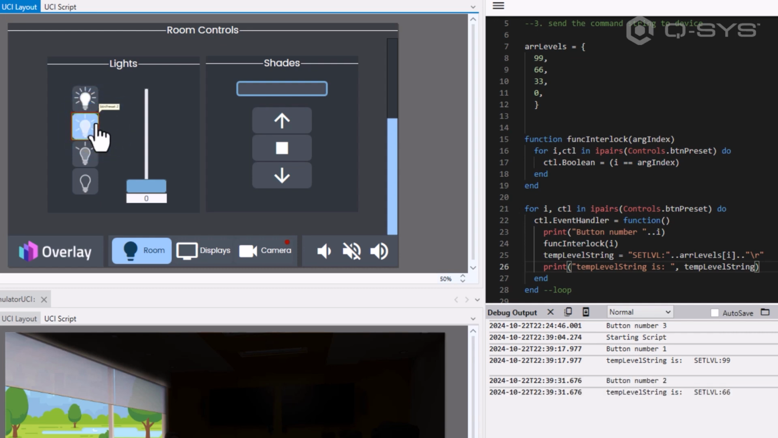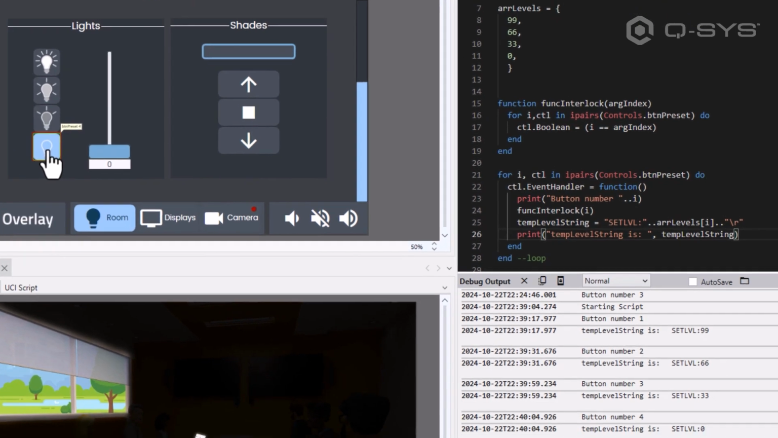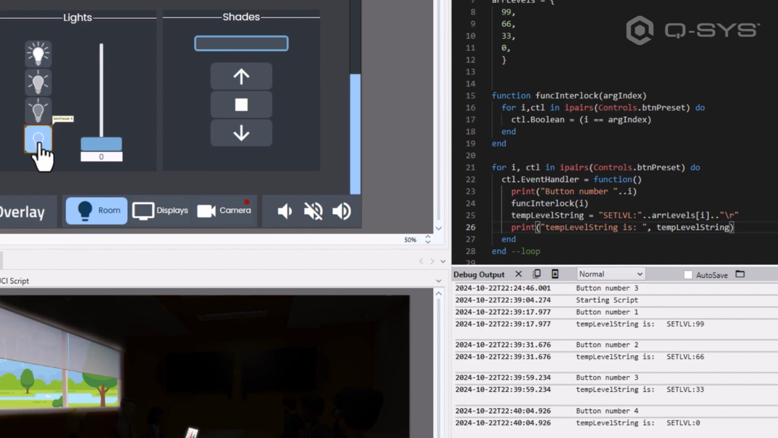Okay, press button number 2. I get set level 66. That's pretty good. Ooh, also notice this. What's happening right here? Why do I have that extra blank line? That's the carriage return. All right, so that's set level 66, set level 33, and then looking so very good until this. Nate, what's wrong with this?